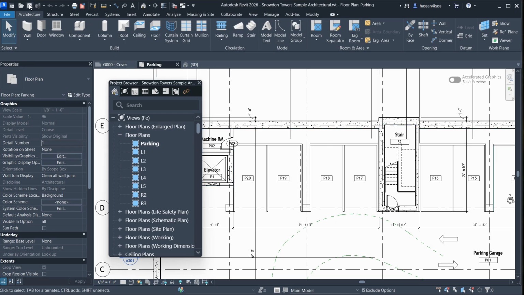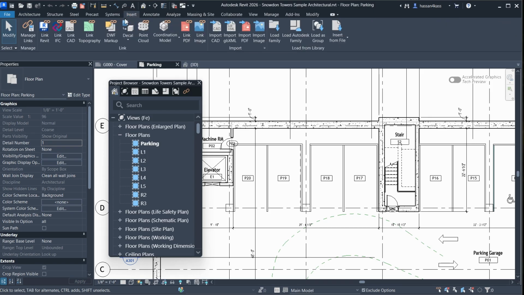We have also the main ribbon, which has multiple tabs. The architectural tab is mainly used to build the new elements: walls, doors, windows, families, floor, roof, stair, railing, also rooms, levels, and grids. And if you want to insert any external files, families, or pictures, we go to the insert tab, also to link Revit or CAD files.